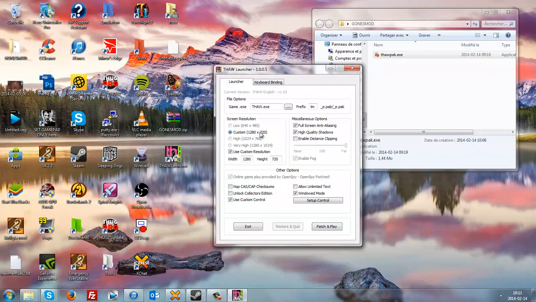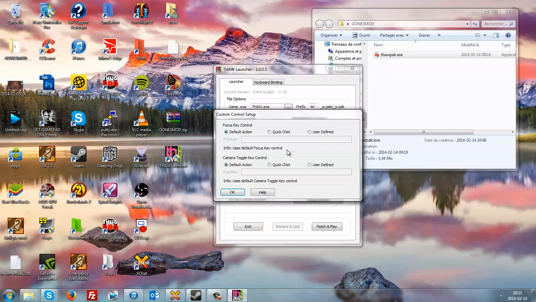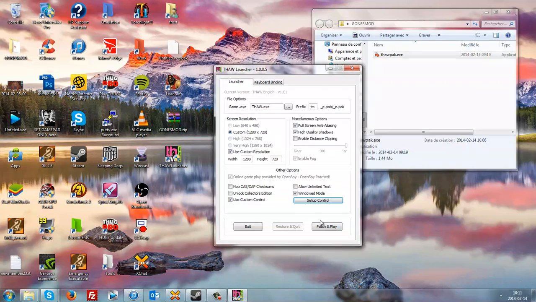You see, I set it to custom. Use custom resolution 1280 x 720. This is for the use of this video. No cache checksums, I unchecked it. Use custom control. Instead of control, you'll have a focus key control and the camera toggle control. Allow unlimited text, windowed mode, full screen anti-aliasing, high quality shadows. So basically all your simple options.